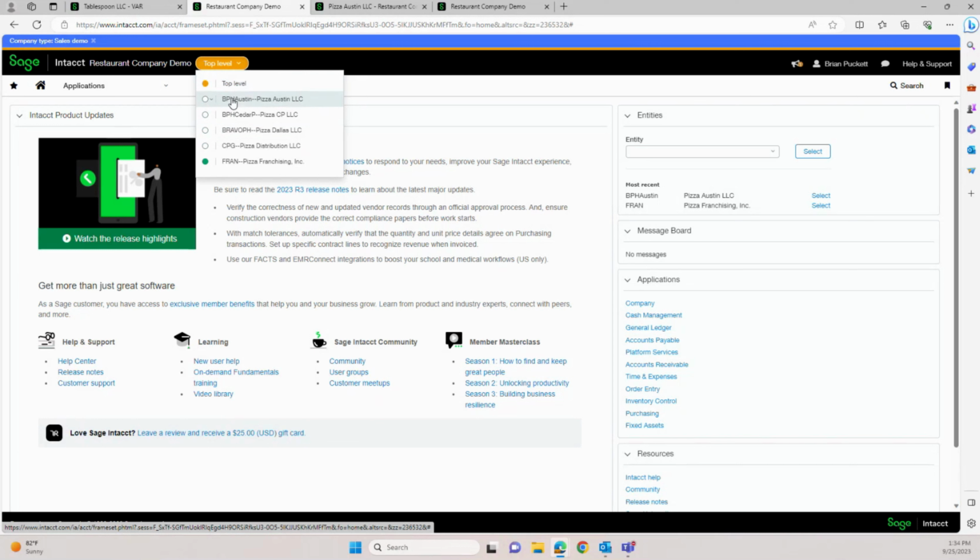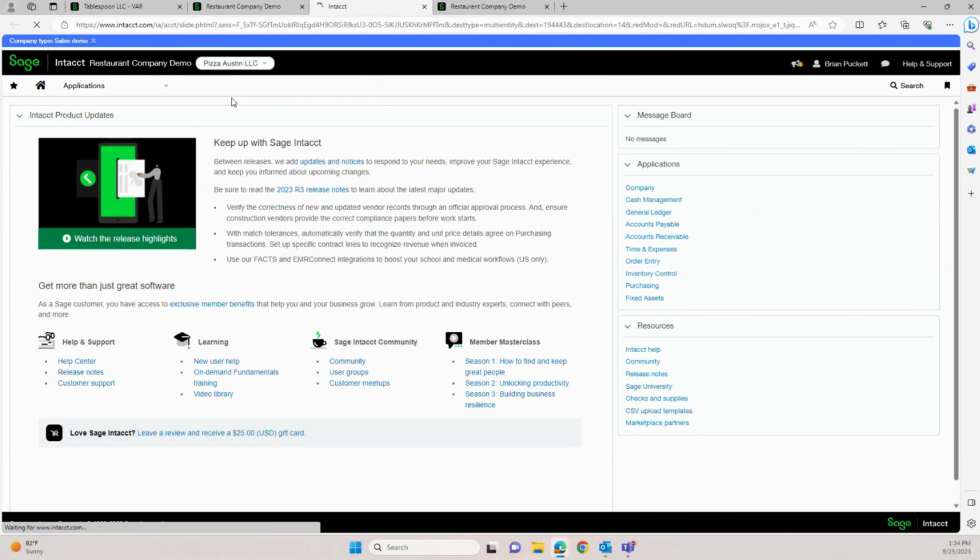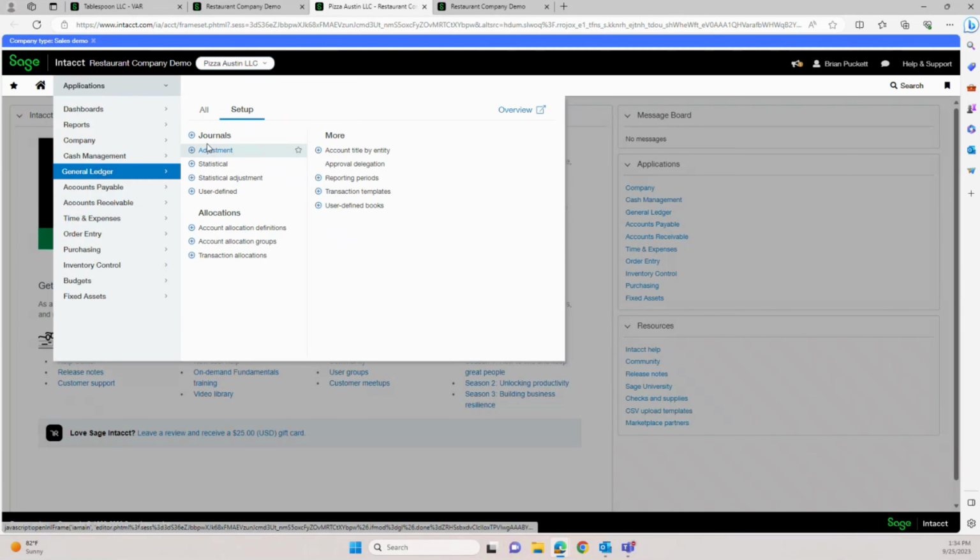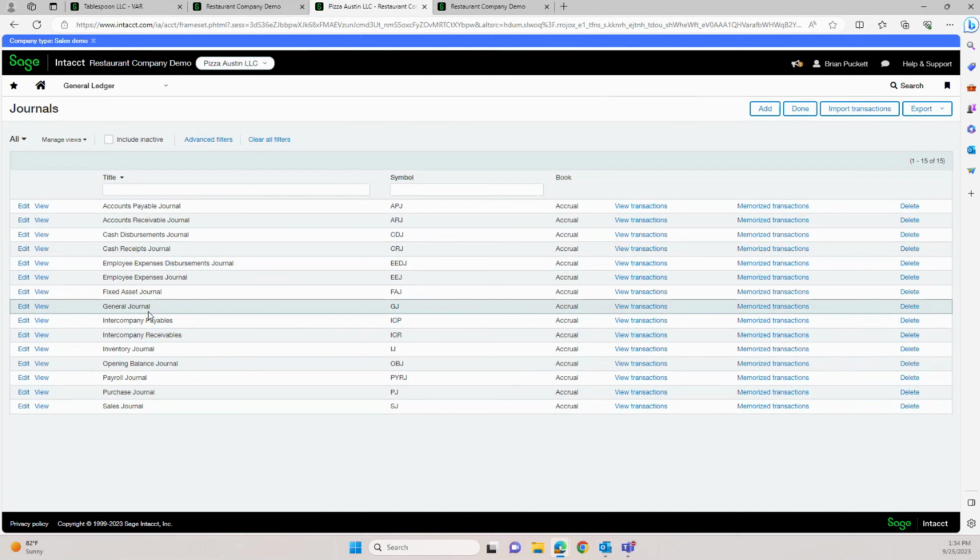But if you're going to need to post an entry directly to an entity, you can select that particular entity to navigate to, and then at that point, you can do a general ledger journal entry or any journal entry from within this particular entity.